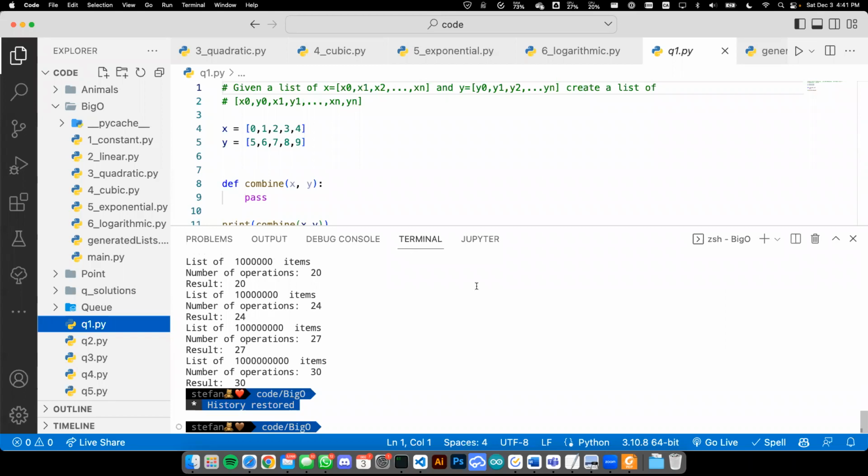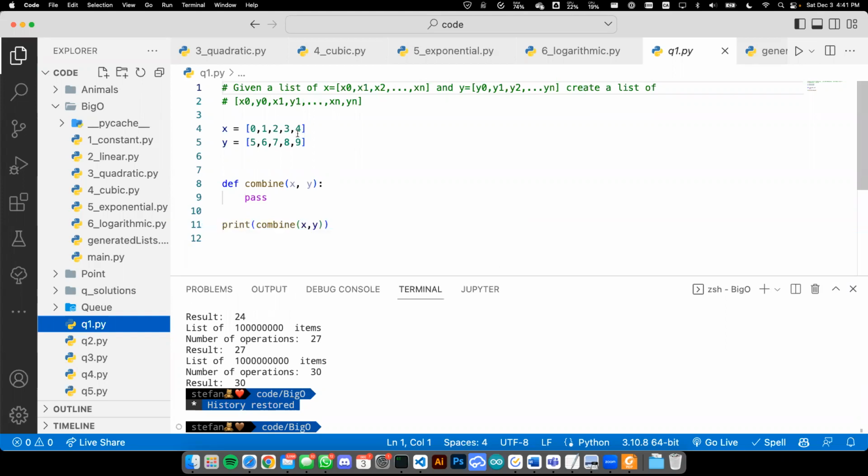So for this question, you're given these two lists. You're given X and you're given Y. And it's saying we have this function, we're going to combine X and Y. How are we going to do that? You want to return just one list with both of these combined together. Does anyone have any ideas on how to do this?